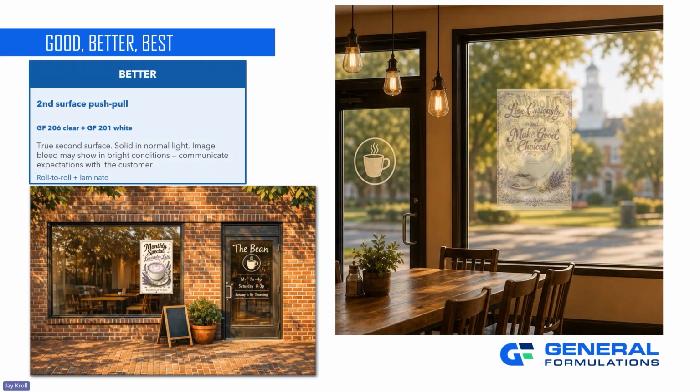On the better options, the better is a second surface push-pull. This is GF 206 clear, reverse printed, and 201 white, just that opaque layer, not a blackout layer. Now we're doing true second surface. The clear film's, again, printed in reverse. It's paired with that opaque. It works, right? The image quality is solid and it works in normal light. The trade-off is if it's super bright, maybe for a couple hours in the afternoon when the sun is shining on that window, you may get some image bleed through from one side to the other.